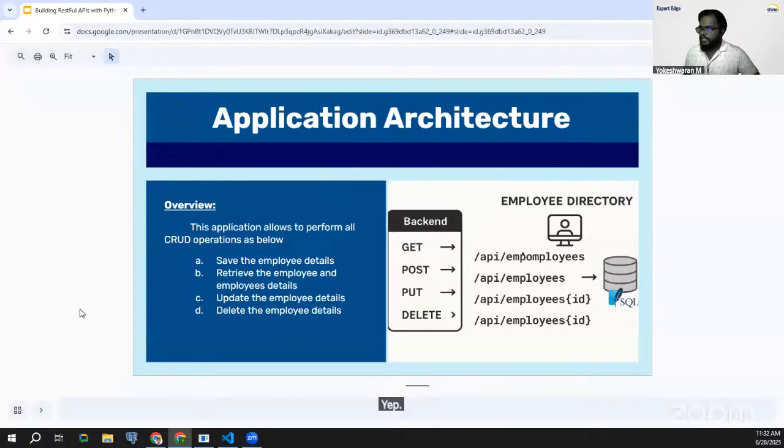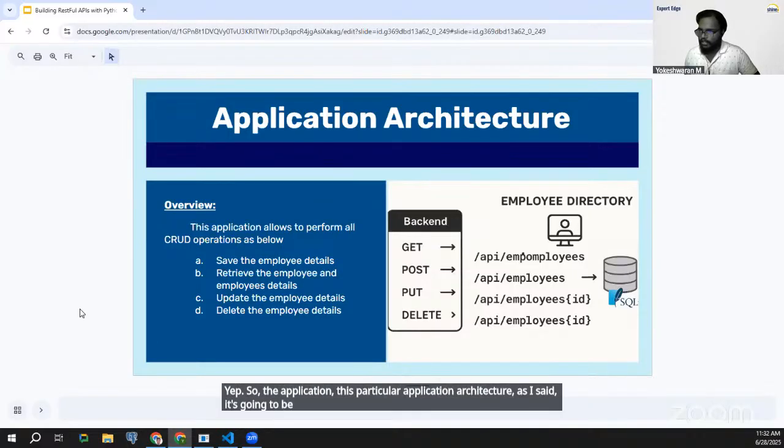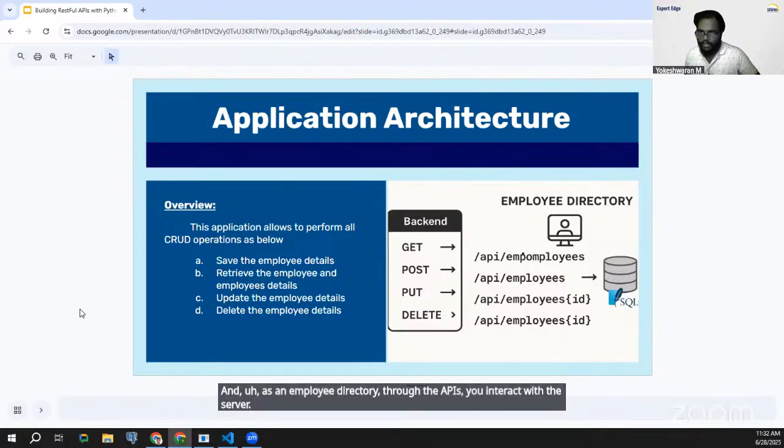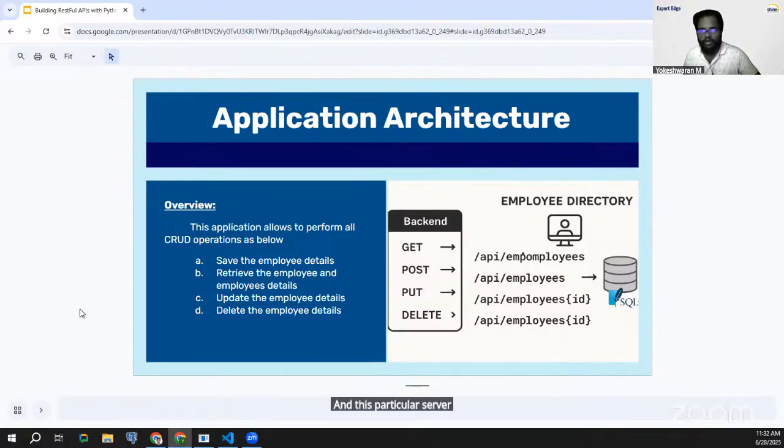So this particular application architecture is going to deal with all the CRUD operations. As an employee directory, through the APIs, you interact with the server. And this particular server then talks with the database. For us, we use SQLite as the database.